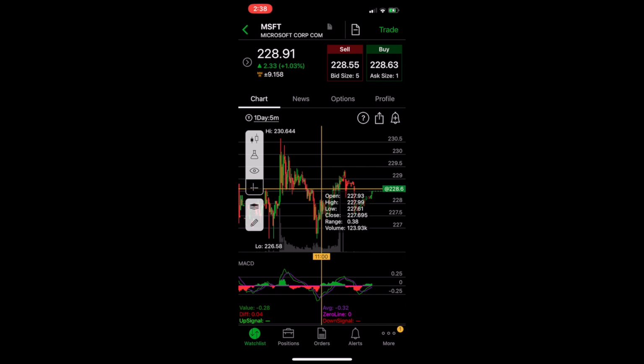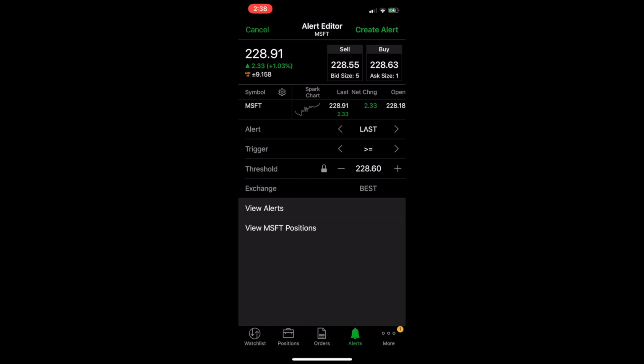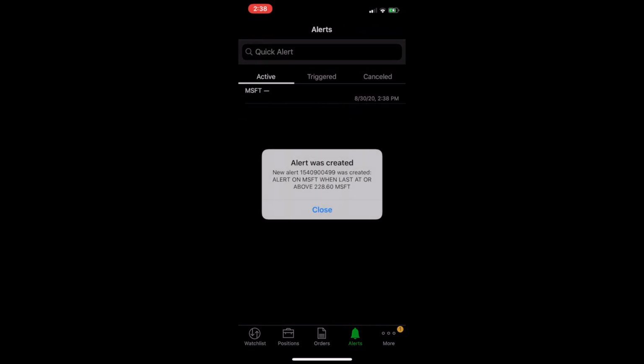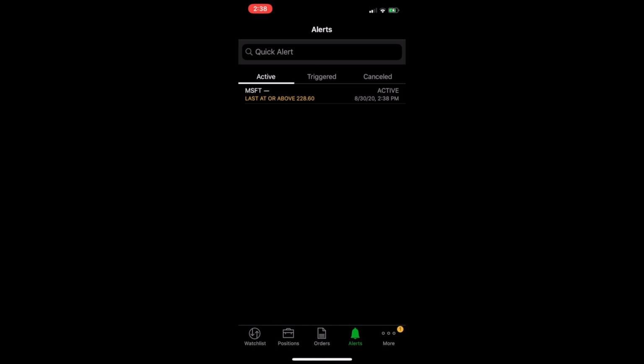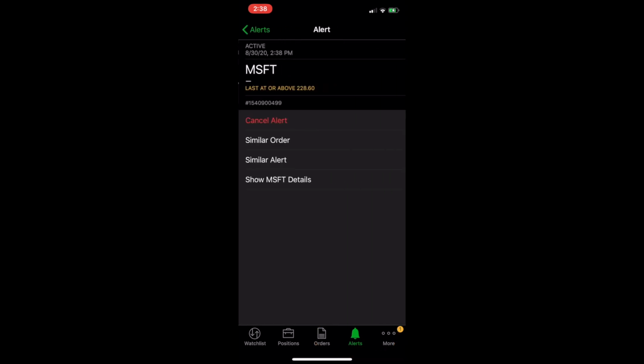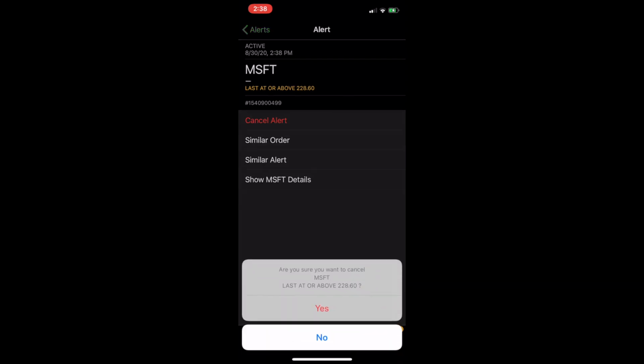I also wanted to show you alerts. We went back to our chart, and I'm going to set up an alarm, and I'm going to click alarm, and then you could set up whatever alarm that you want. So you can look at the last price, right? And if it's greater than, and you can click your threshold and create alert. And it shows you your alert was created. At the bottom where alerts is highlighted, it's going to show all your alerts. And then you could cancel it if you want.